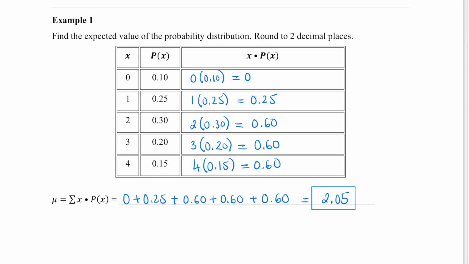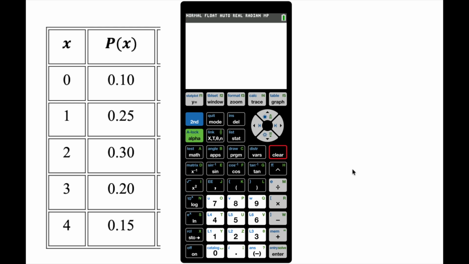Now let's see how to use technology to find the same result. For larger probability distributions, it can be helpful to use a calculator. Let's see how to find the expected value using a TI-84 calculator. Now I'm going to show you how to find the expected value using a TI-84 calculator. We'll use the same data from example 1.